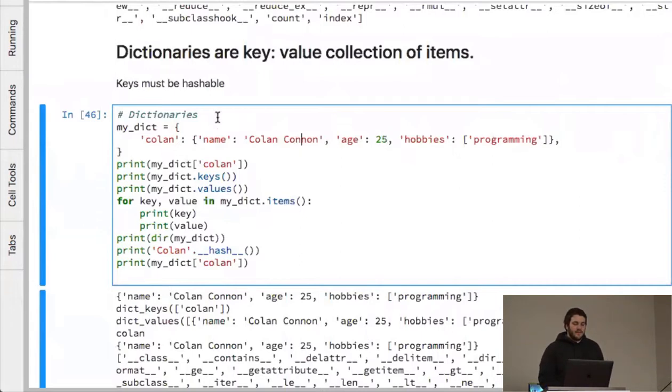And so this is powerful because you can use these to store properties about, say I have a bunch of names, and then I want to store data about those people, and then I want to look them up by their name. Dictionaries give you a really fast way to do that. So you can just say, I want to know the information about Colan, and it will fetch all that information about Colan, and you have it right there.